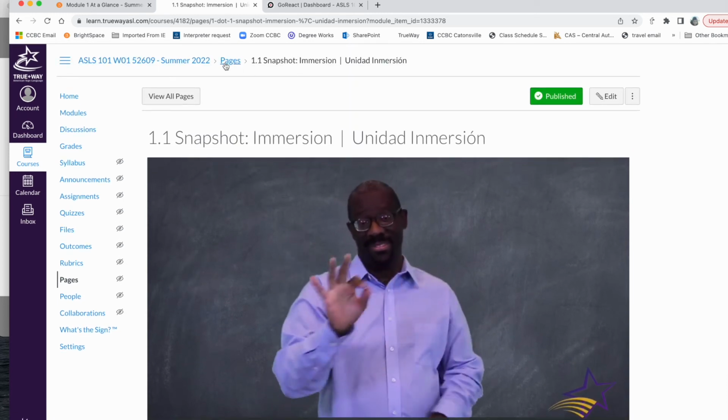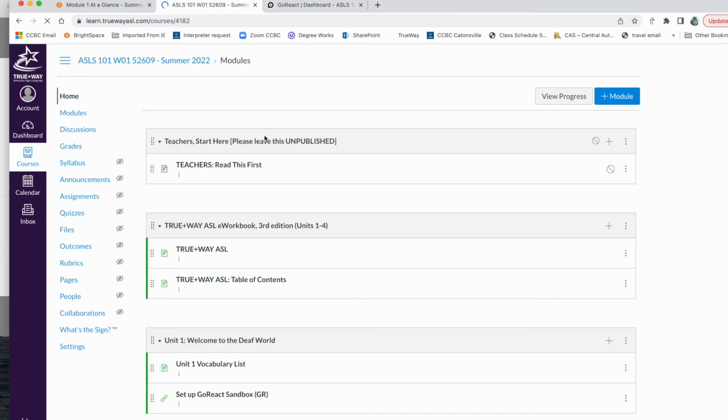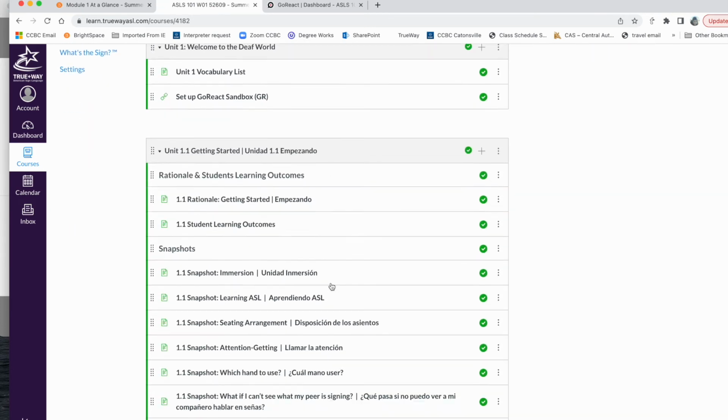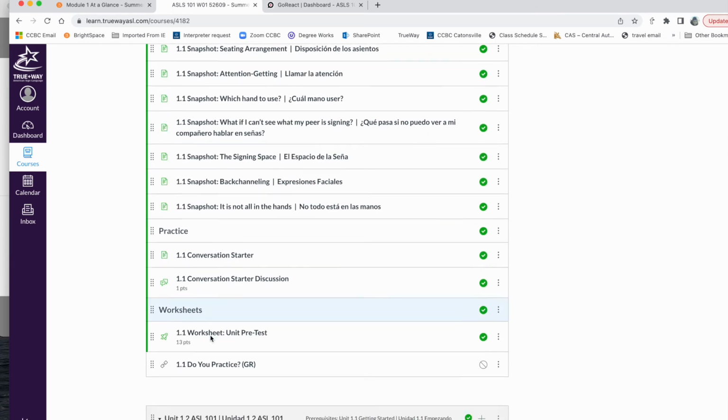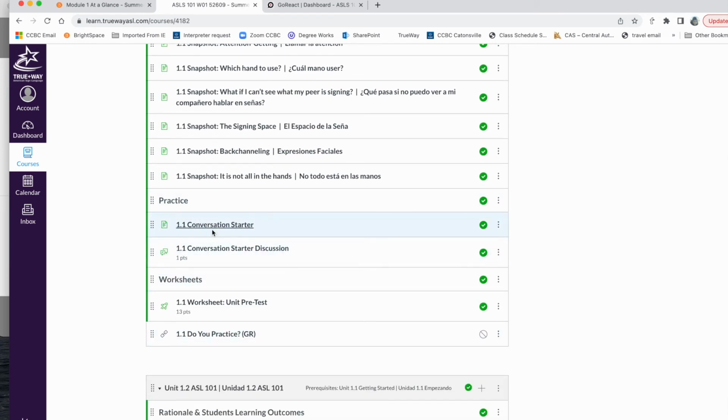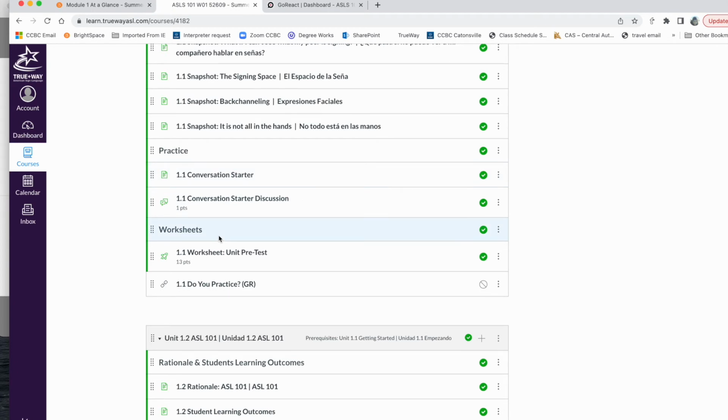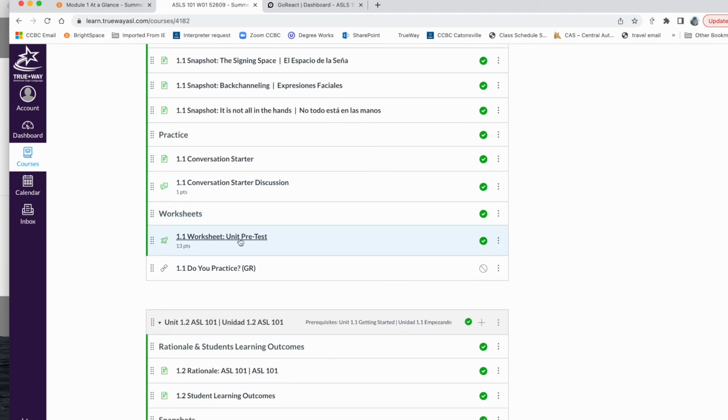Also each week, you're going to be assigned homework here in True Way. Snapshots are things that you just watch, and practice are things that you may do as part of your class or you may do in GoReact. And then worksheets are actual homework assignments.